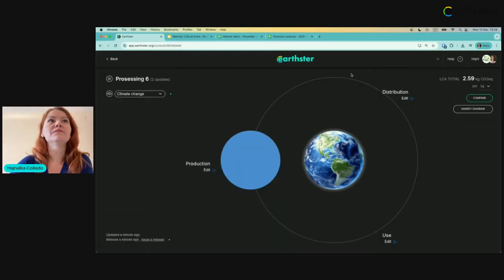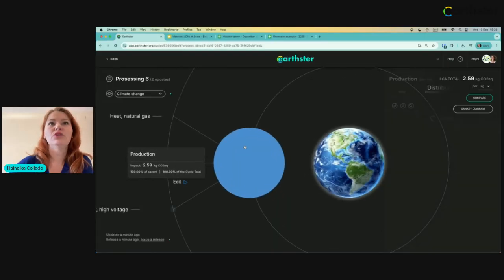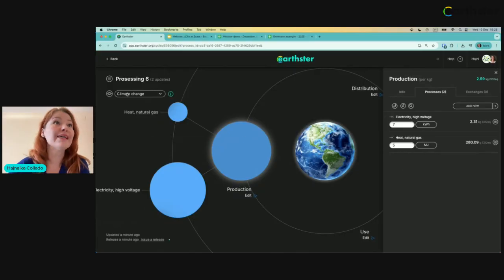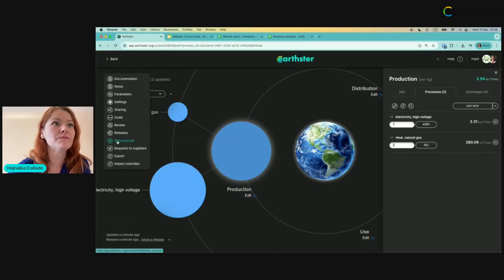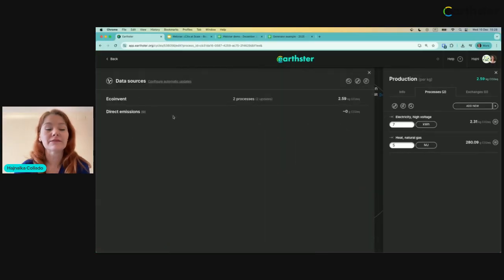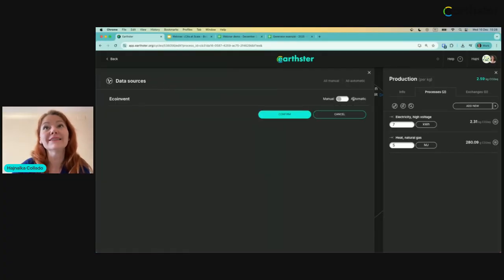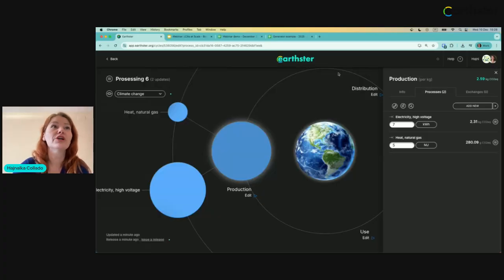This model, processing 6, used only these two datasets. So that's what you see in the data sources. If I would have here data from my own organization, it would show up as called Heine. My organization is called Heine. And any other data sources. So for example, if you have a dataset from PEF, it would show up as its own. You can configure automatic updates if you would want to, so it's on the top, or just do them manually.